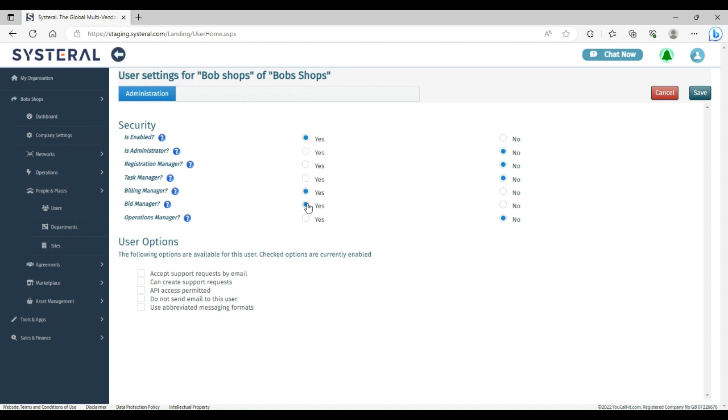You also then have other options below about what they can do. Can they add support requests? Can they create support requests? Can they send emails, or rather not receive emails? Just different options there, so just have a look and make sure they are all correct.